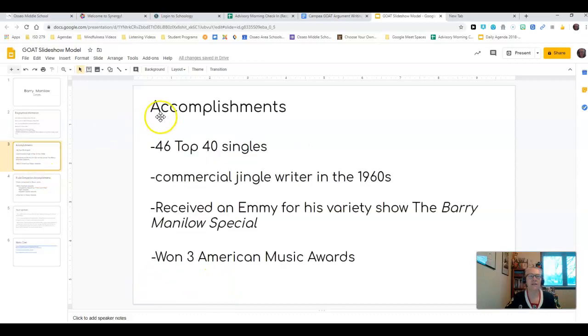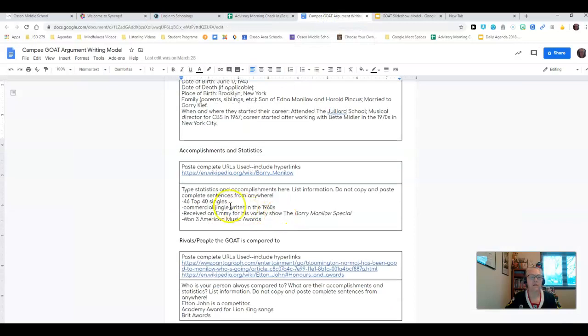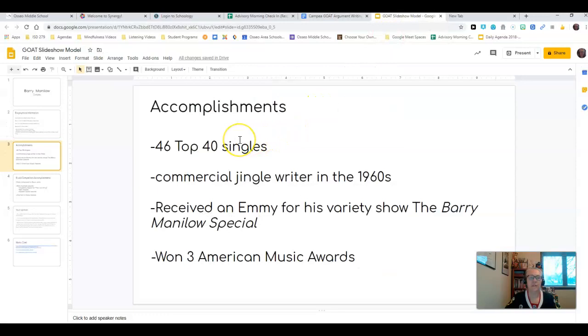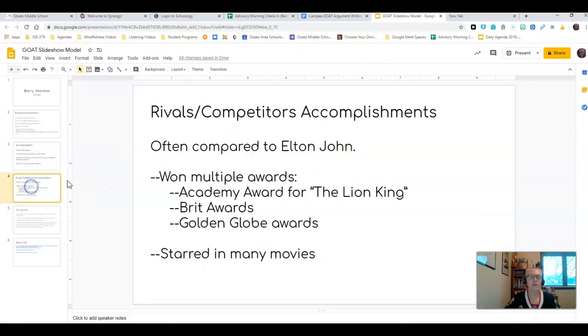My second slide, these are the accomplishments. Again, if you take a look and see what I have here, I go back to my argument writing. It's the same information. I just copied it. I literally just highlighted it from here and pasted it into my slideshow. Okay, so it's a nice bulleted list. It's a clear slide. Rivals and competitors. So here's my rivals and competitors information.